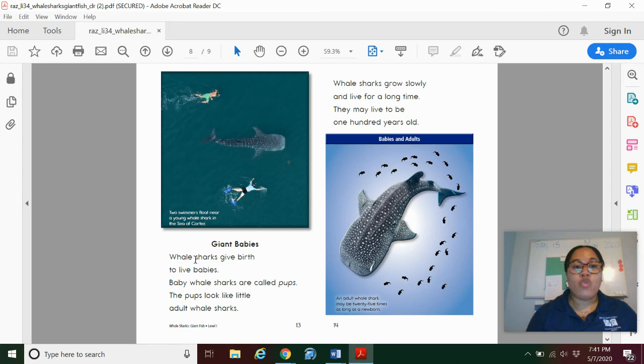Giant babies. Whale sharks give birth to live babies. They don't have eggs or anything like that. Baby whale sharks are called pups. The pups look like little adult whale sharks. Whale sharks grow slowly and live for a very long time. They may live to be 100 years old. Wow, that's super old. So here I see a photograph, I see a caption. Here I see a diagram, another caption. Okay, let's see, but no glossary.